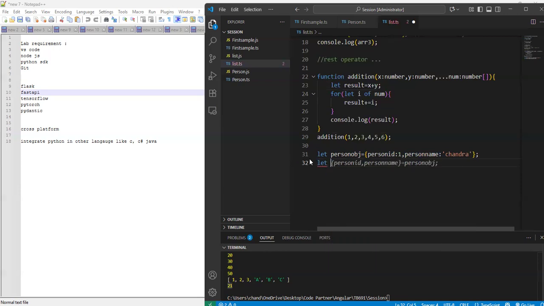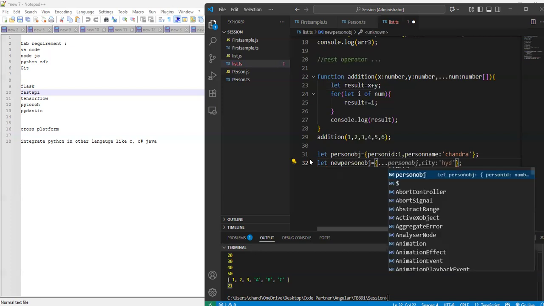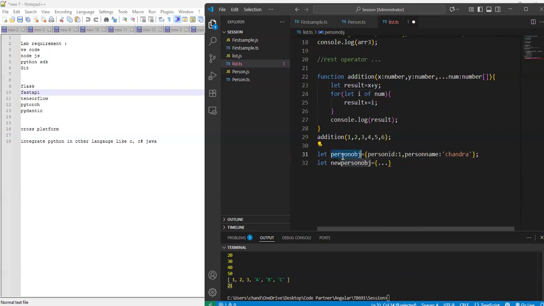Let new person obj is equal to, we are using the spread operator, dot dot dot, use the person obj, comma, we can add the city in this object. Okay. So on here we have this object, on here we have two properties, and we want to add another property. Then through the spread operator you can pass this third property.